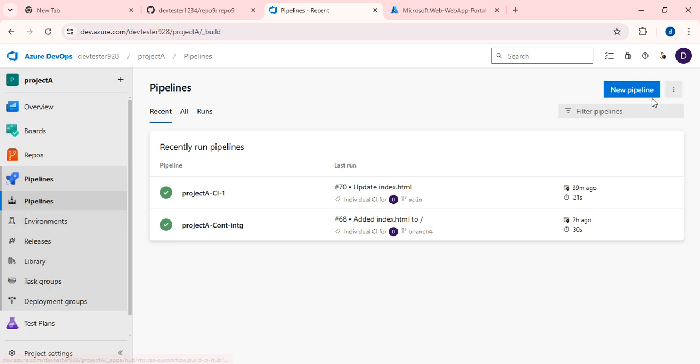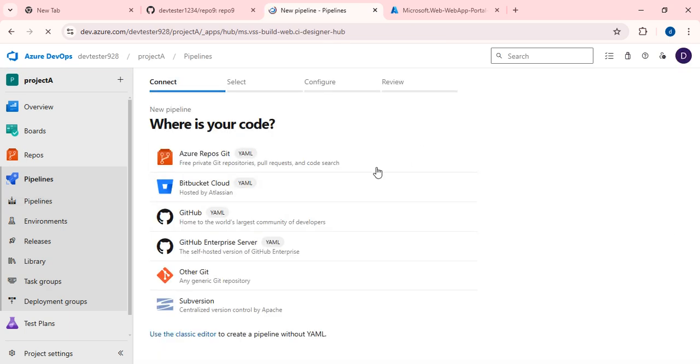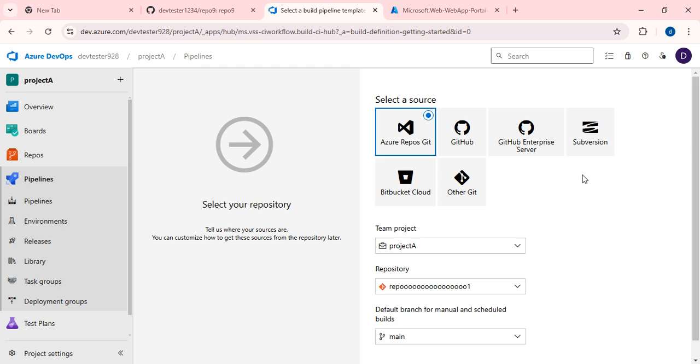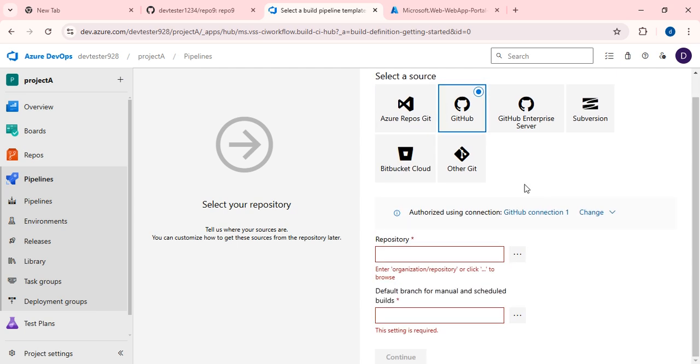Create the pipeline. Okay, there are two pipelines already, so you can ignore these two and click on new pipeline. Here, you need to use the classic editor. You have multiple options. If I explore each and every option, that will be quite difficult for you and it will cause confusion as well, so we are going to explain only what is required. Here I am using GitHub as my repository, so I am going to select GitHub.